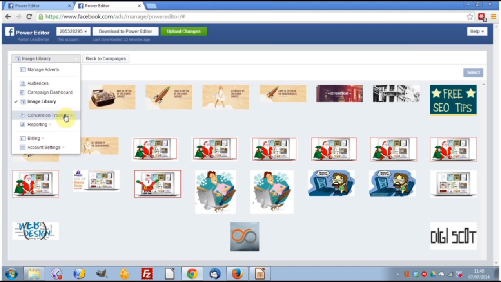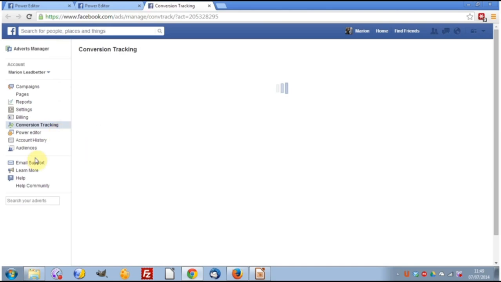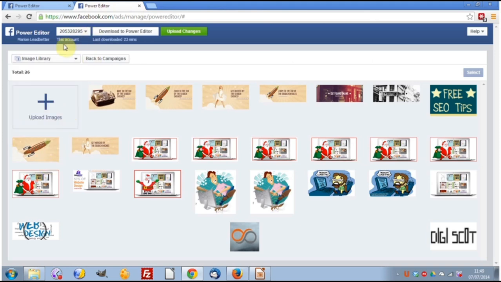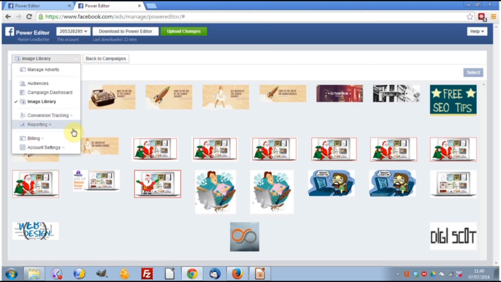Conversion tracking takes you out of Power Editor and back into Ad Manager. So it's just your standard conversion that you got with Ad Manager. It's not actually set within Power Editor as well. And that's the same for reporting, billing and account settings.